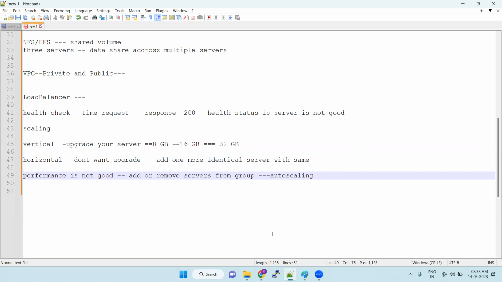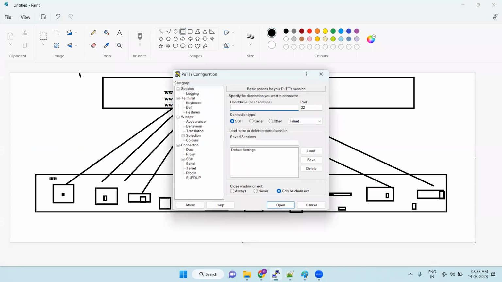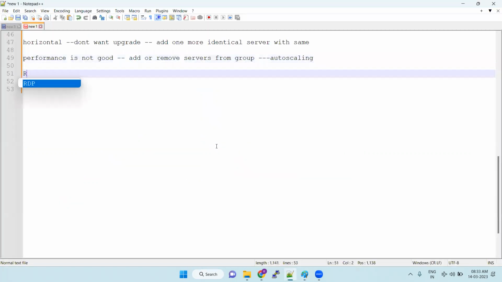So how are we handling it? When this server's performance is low, how are we handling it? For every system we have a RAM, that is, CPU.